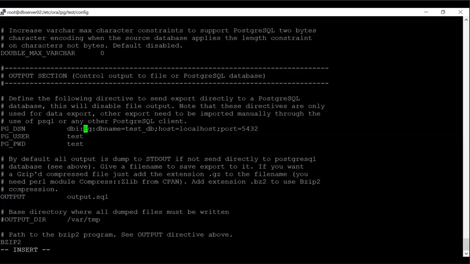My Postgres database name, maybe I'm going to import into the database Sky. And this is the IP address of my Postgres server. Since I have it on the same server, I'm going to give localhost, the default port and user. Probably I may try to create a user called migration. I'm going to use this user for migrating into this database.